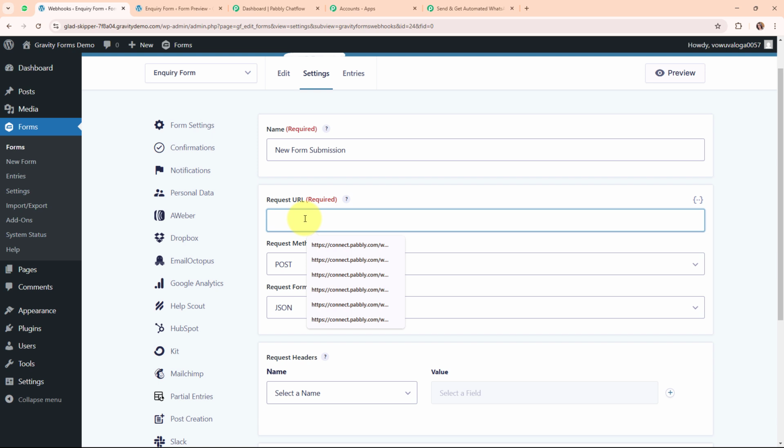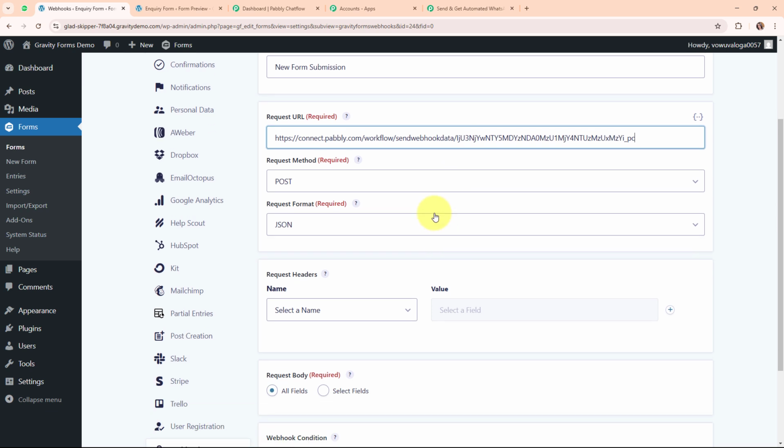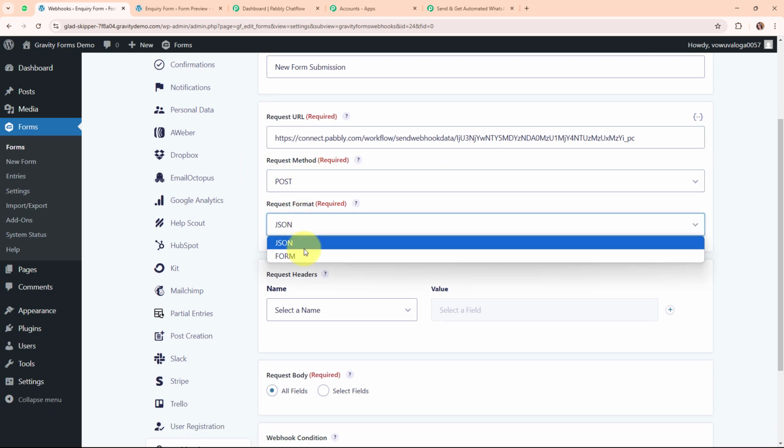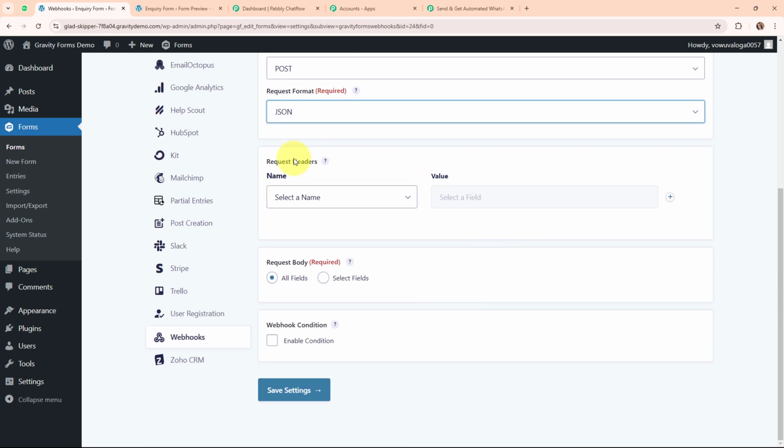So here I need to enter the webhook URL that I've received in my Pabbly's workflow. So this is the webhook URL. And then here for the request method, I'm going to select post and the format as JSON. Scrolling a little down, here it is asking for the request headers and the request body. So here for the request body, I'm going to select all fields so that I can receive the response of all the fields that are inserted in my form.